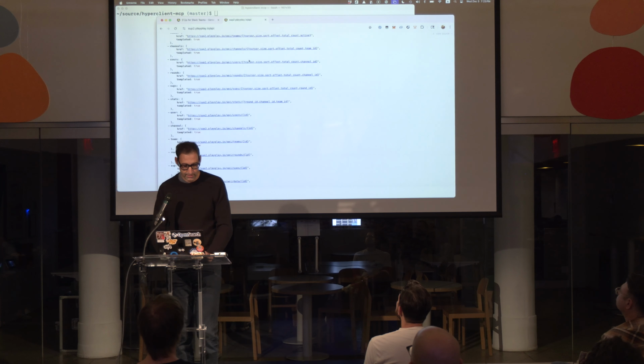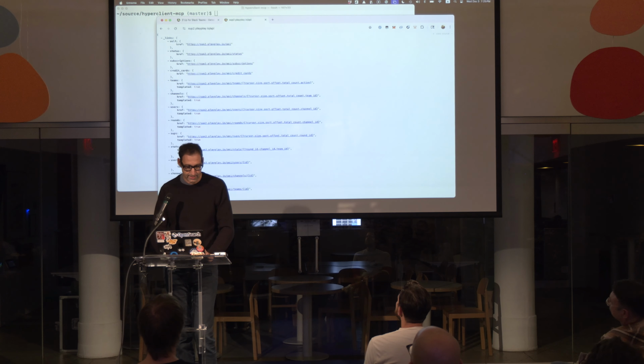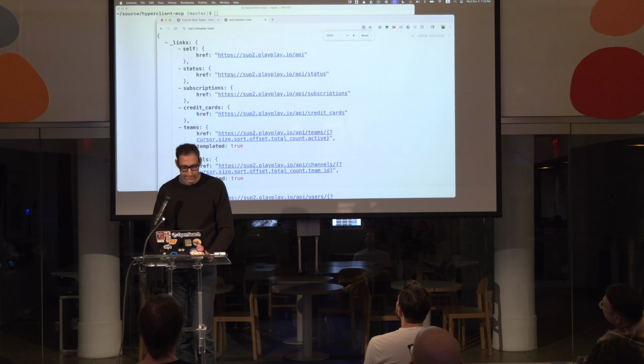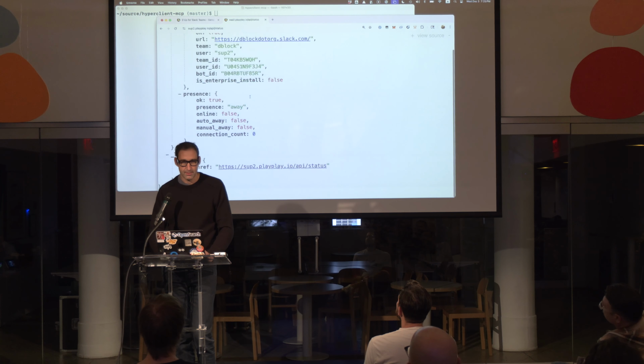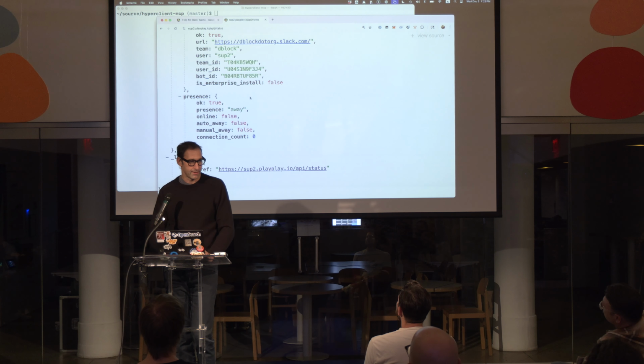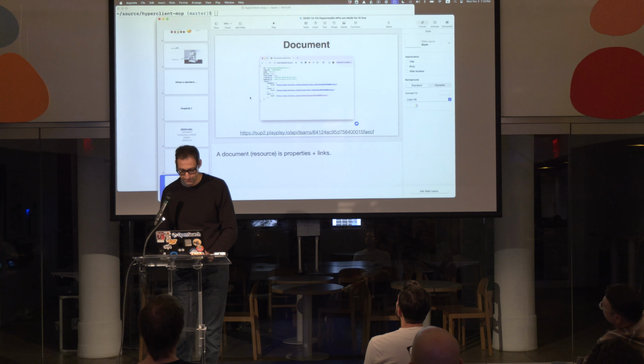So you can see there's all these endpoints, like there's a self here. I'll try to make this bigger. Status, and I can click that, and I see the status of the object that's returned. So this is entirely clickable through on the website. That's nice.